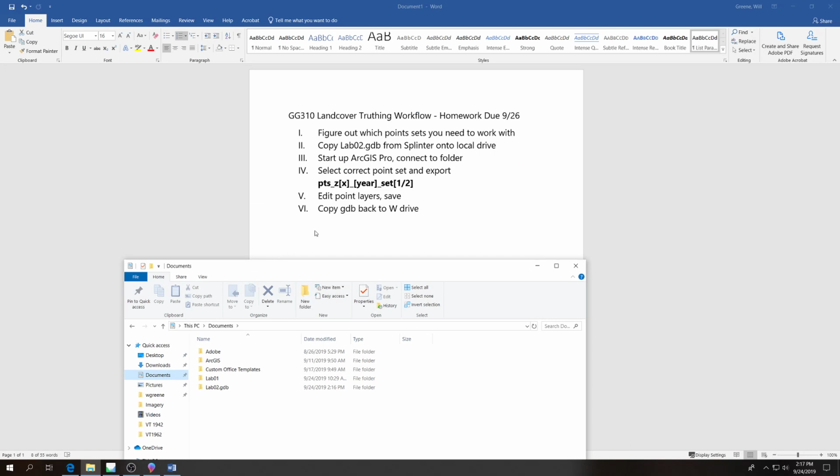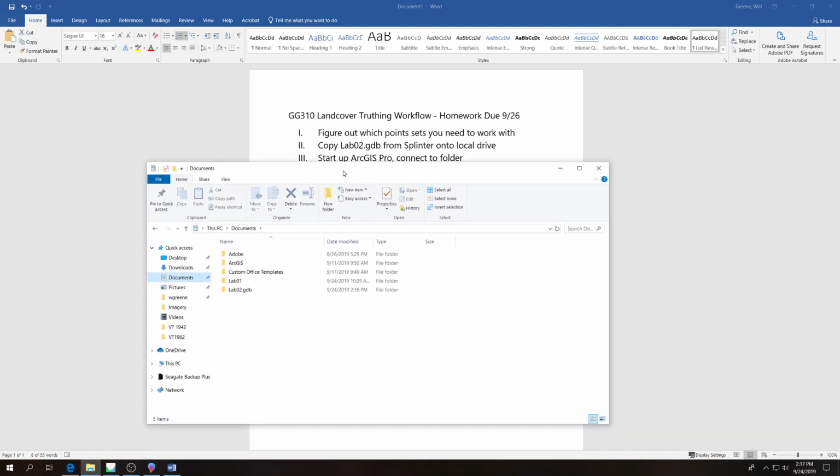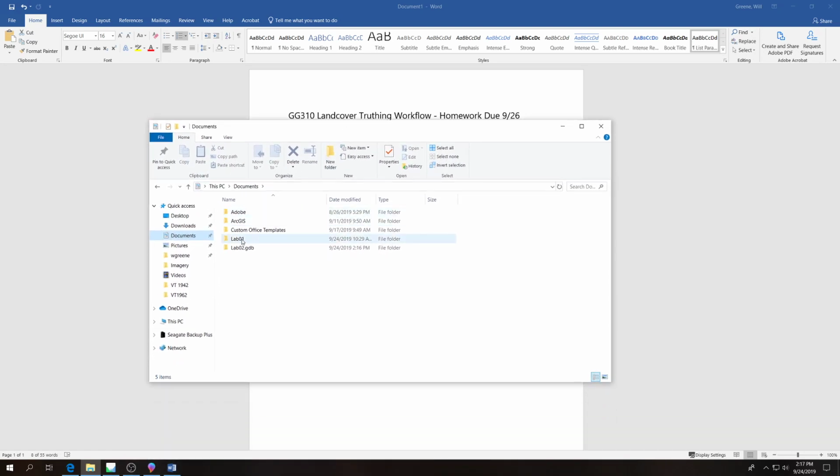So after we've got that out of Splinter and onto our local drive, let's fire up ArcGIS Pro, and then we're going to connect to that folder. I'm working on that same computer, so I still have my lab1 in my documents folder that has an APRX file in it. It doesn't really matter what you work out of so much for the actual file. All that really matters is that you save the actual files that you come out with, the point layers, into the GDB that's in your documents folder.